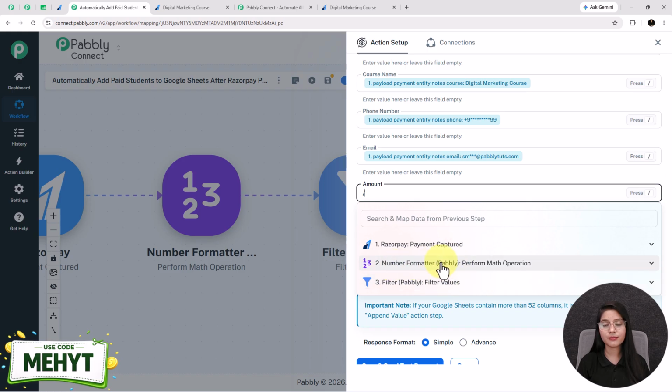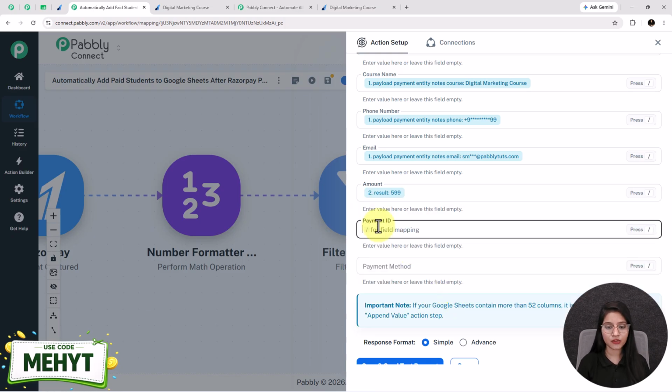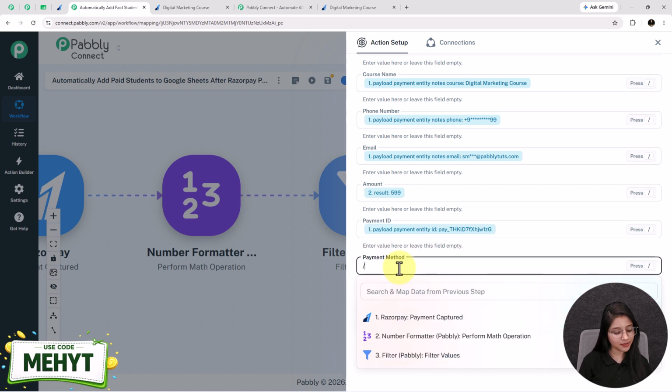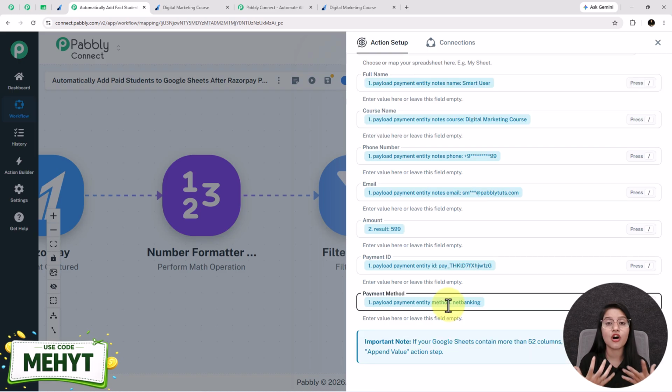Now in this amount field, I'm going to do the mapping of the response that I have received from this number formatter, means the actual price of the course, that is 599. Moving forward in this payment ID field, I'm going to do the mapping of payment ID, and lastly the payment method. See, I have mapped only some data here, but you can map more based on your own requirements. Here my objective is only to teach you how you can create an automation by using Pabbly Connect. The steps are almost similar, you need to understand the logic only.